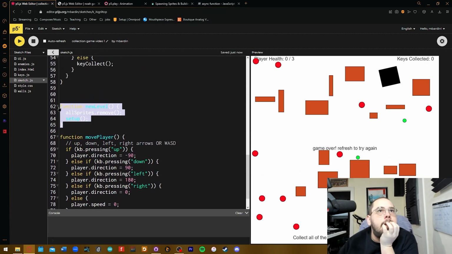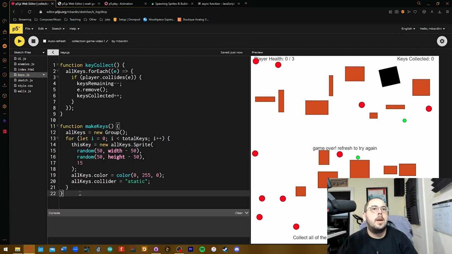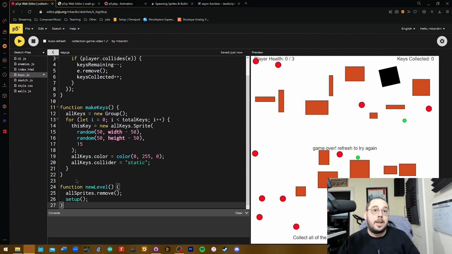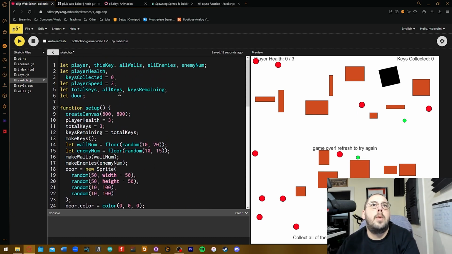I'll go ahead and stick new level inside of keys because we can only get a new level once we've got all the keys. All right, so I've broken all this up. One thing I'm also going to do is maybe break up some of these. Now we'll leave them all defined here in just one spot.